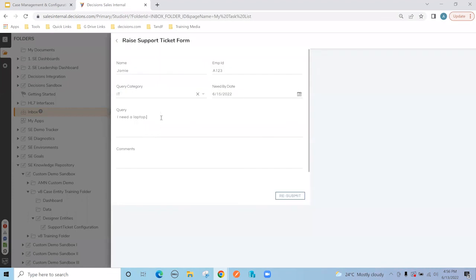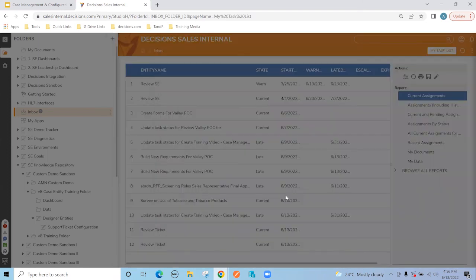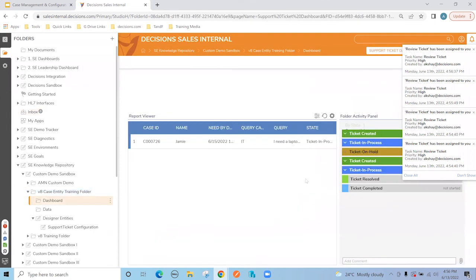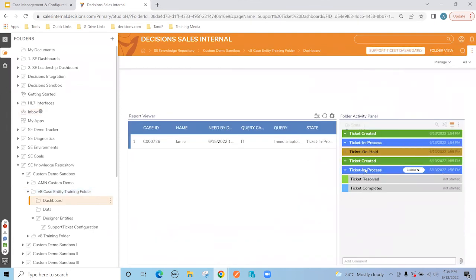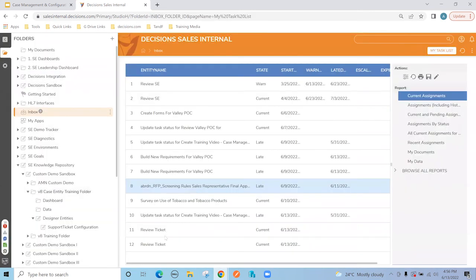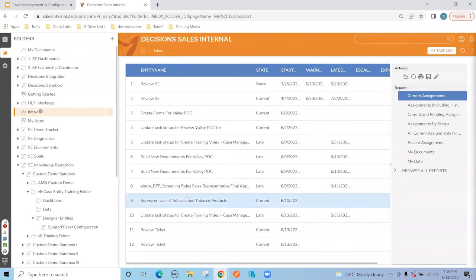And I'm going to say I need a laptop, and this time we will say Dell Inspiron and click on resubmit. And when we go back into our dashboard once again, we see that now it has been assigned into ticket in process state. So whoever it is assigned to, they can go into their inbox and again work on the ticket.